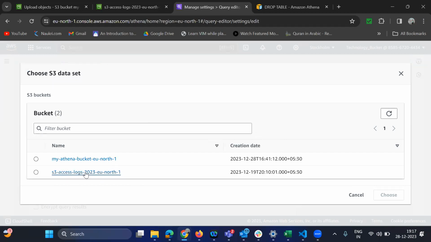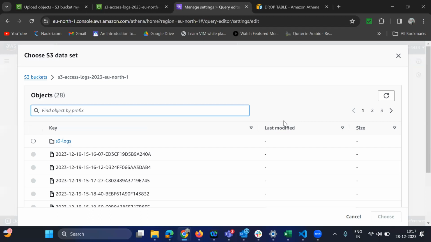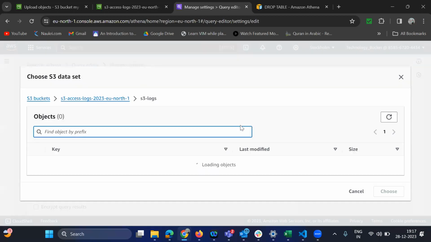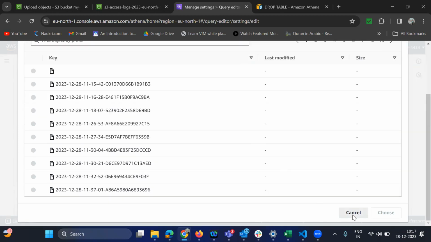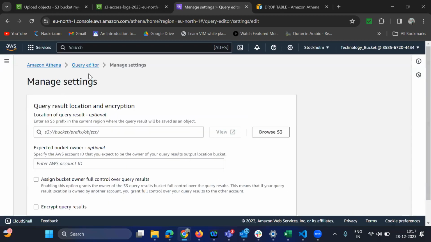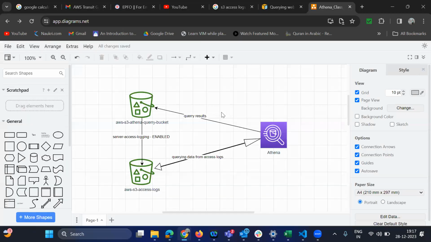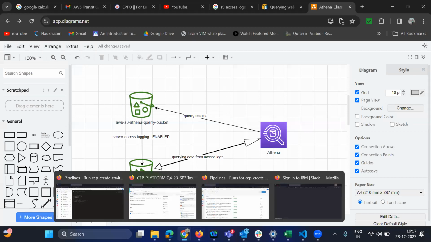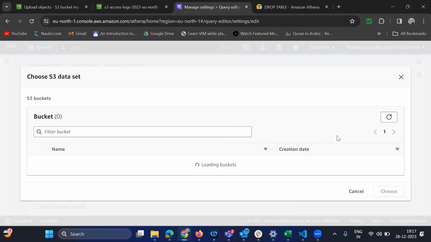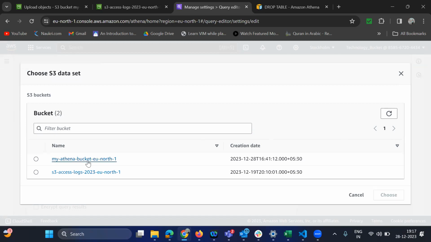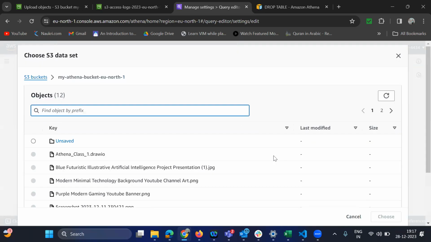and go to this S3 access logs, go to this folder. No, sorry, my bad. Just cancel this. We have to provide this query editor. So for our query results, we have created this Athena query bucket. Okay, so for this, browse this one, go to this Athena one. Perfect. And you can save your data here.